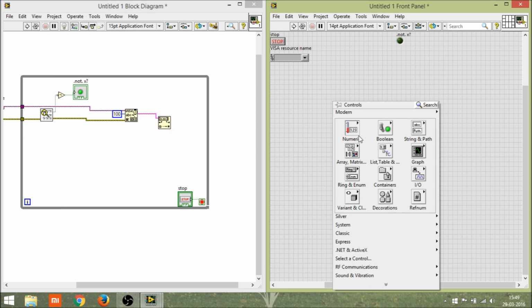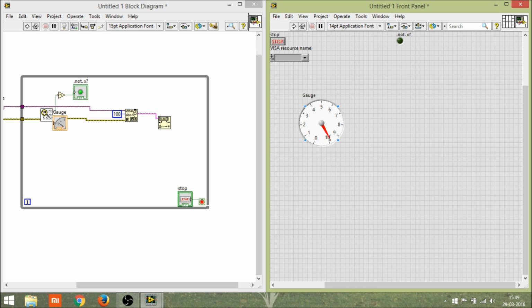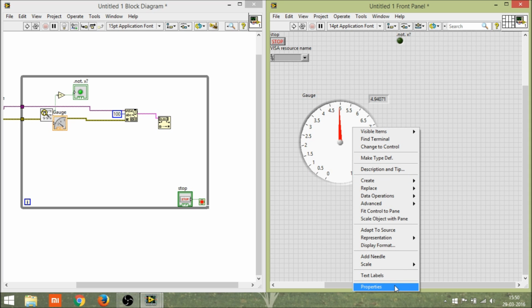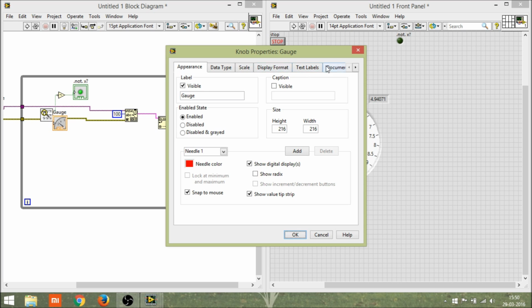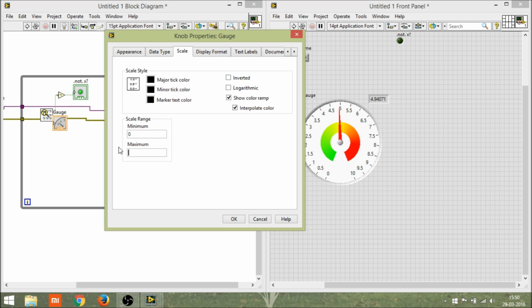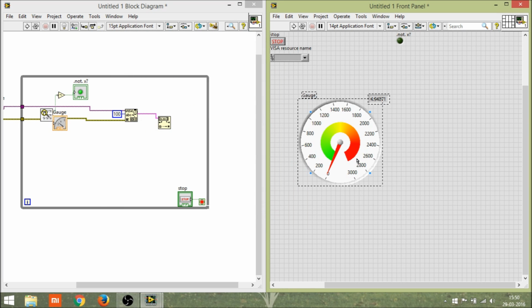Next thing is our speed gauge. Okay, we can add a digital display, and we can add a color ramp. We can change the limit to 3000. Okay, the name is RPM.